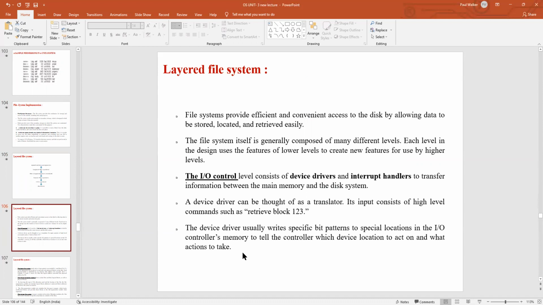Here, the file systems are efficient and very convenient to use. Input output control consists of two parts. One is a device driver, another one is an interrupt handler. The interrupt handler is used to transfer the information between the main memory and the disk system. A device driver acts as a translator, converting high-level commands to low-level commands. So it has the input-output control over the sequence.